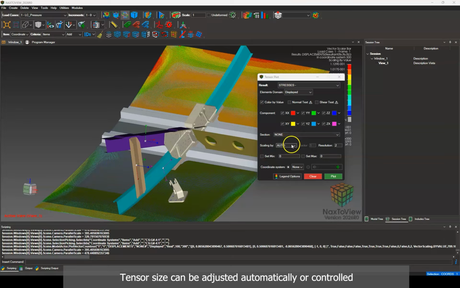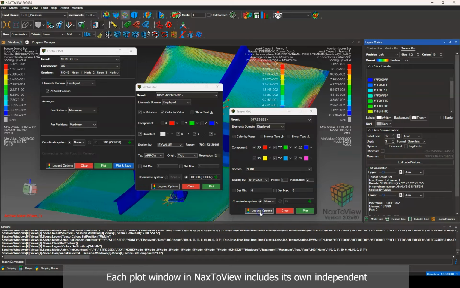Tensor size can be adjusted automatically or controlled manually through scaling factors. Just like vector plots, filters can be used to limit the display to tensors within a selected value interval. Each plot window in NaxToView includes its own independent scalar bar configuration. This allows contour, vector, and tensor plots to use completely different visual styles and value ranges simultaneously.